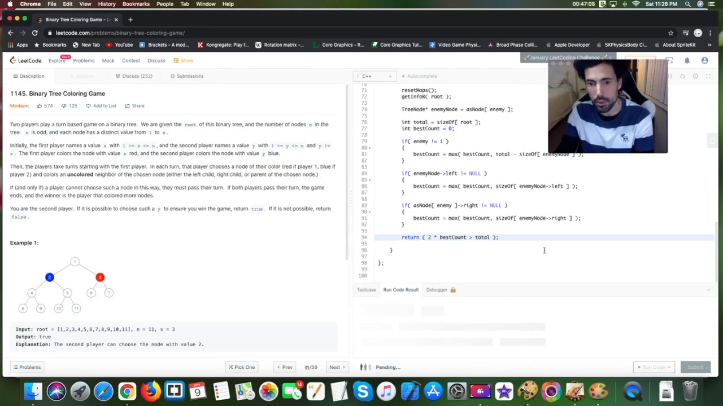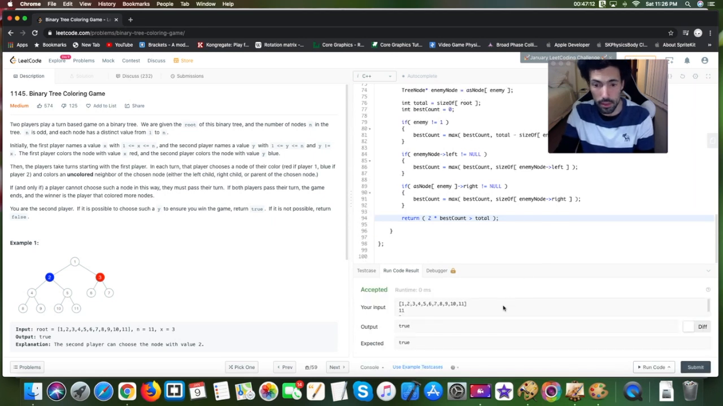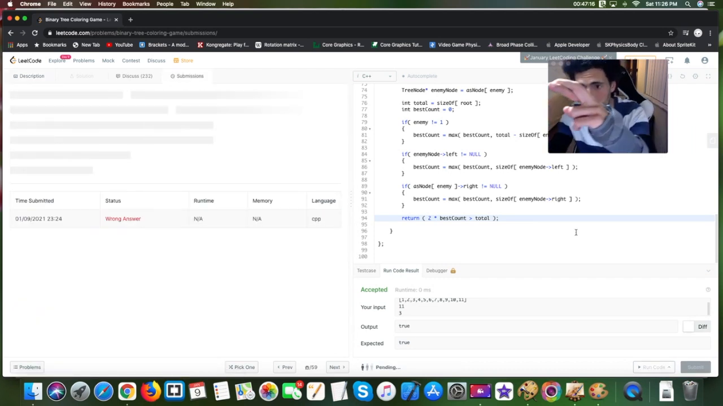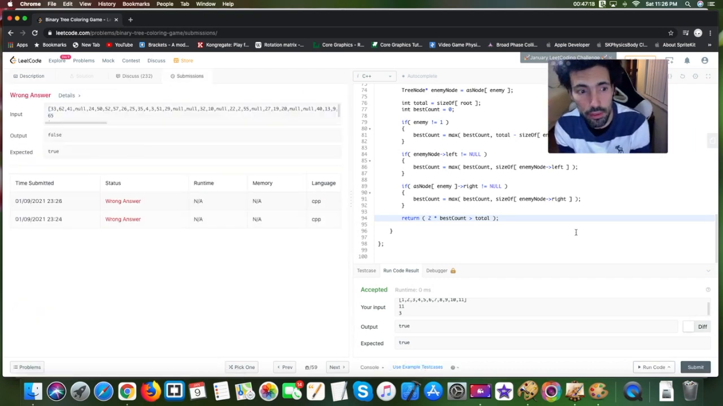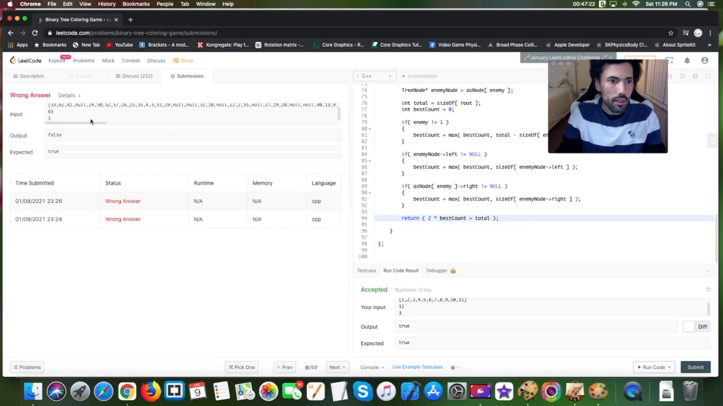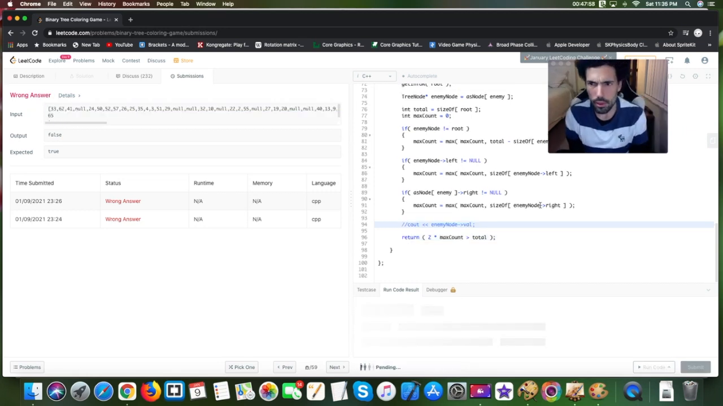Let's try this one. Passing this test case. Okay, so now submit. Please release me from my suffering. Wrong answer. Oh no. Okay, so let me analyze this test case. For some reason now it's passing the test case.